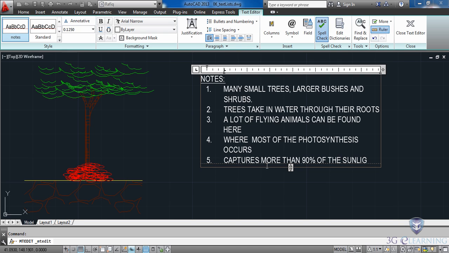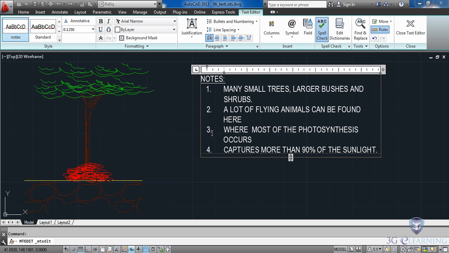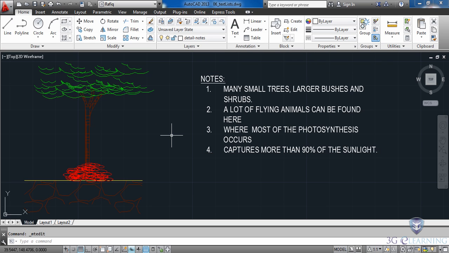What if we want to delete a note? I'm going to click, hold and drag across this note, and then I'll press the backspace key. And you can see not only is the note removed, but AutoCAD renumbers the list. When I'm finished, I'll click on screen to close the editor.